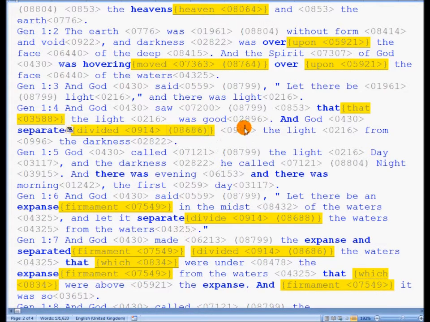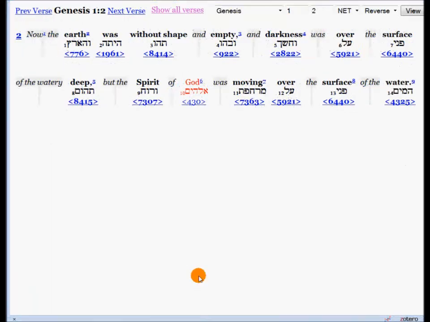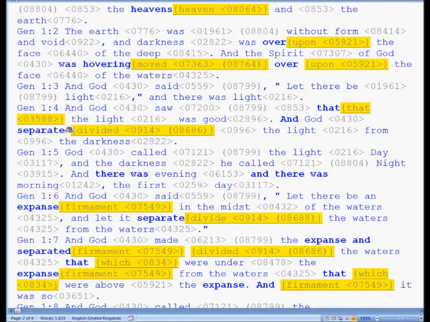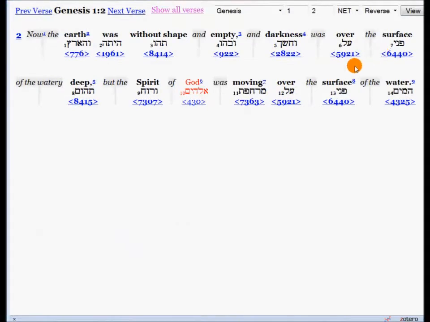Now we have one more problem. We have 0996 here to separated the light from 0996 the darkness. Well, let's go back to our Net Bible again, and let's see if we can find out what we're looking at there. And that's, oops, I forgot what verse I'm looking at. I'm looking at verse 3. We'll go to verse 3.